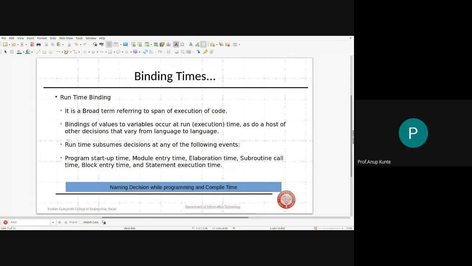Okay, so that is referred to as subroutine call time binding. So once I do a binding, I may also be required to unbind some other thing or other object as well, as I have explained in this scenario.